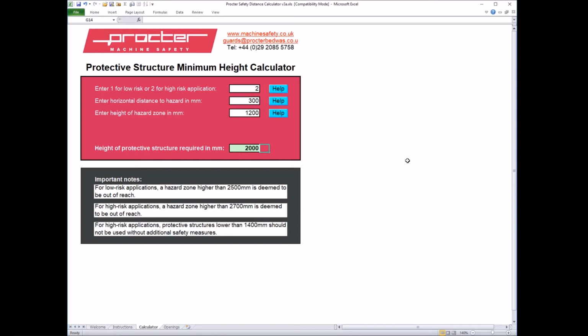To use the calculator for checking existing guards, first enter 1 or 2 for the risk level. Let's say it's a low-risk machine this time. Now enter the horizontal distance to the hazard, say it's 500 millimeters. Then the height of the hazard, say 1400 millimeters. The calculator now shows the minimum height for the guard, 1.8 meters in this case. So you can check whether the actual guard height is sufficient.